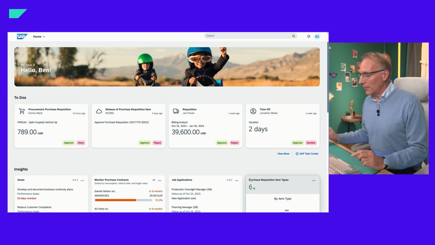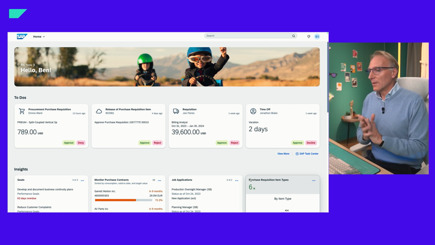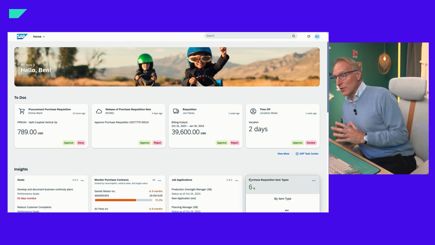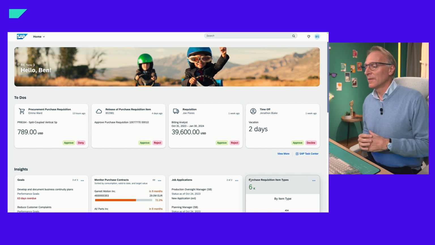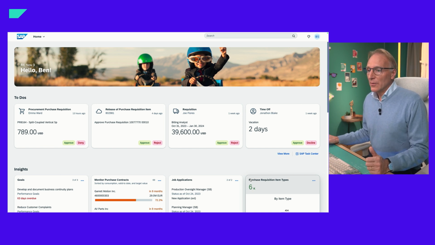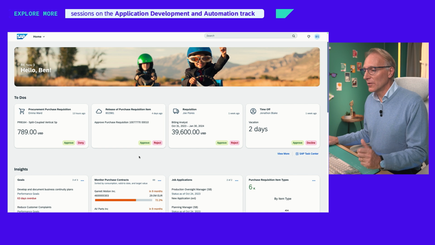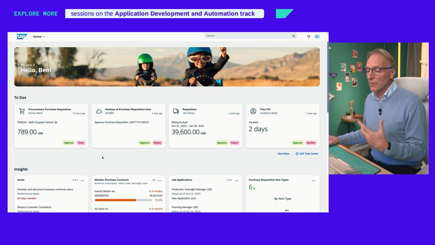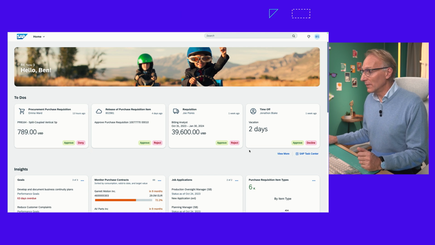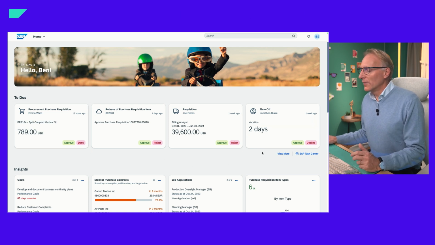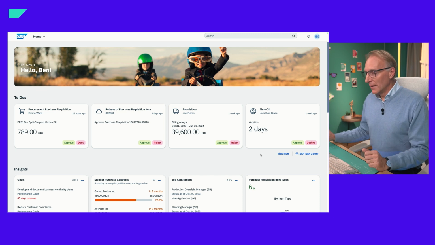So here I'm in SAP Start. You might have seen this already from some of our keynotes. This is the desktop, the web-based entry point for our cloud solutions, for the Intelligent Suite. And what you see here is these to-dos. So here, these come from different systems, work items, for example, situations that need to be dealt with, and you can even approve and deny immediately here a requisition, or for example here 2 days time off from Jonathan Blake. So this is one way of proactively informing users of what they need.